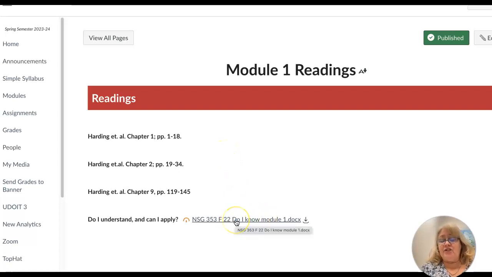This paper here, this Do I Know module, I recommend that you download that right away. This is basically your blueprint for the exam. So if you can answer these questions, there's a higher chance that you're going to do well on the exams. And I know that you all want to do that.